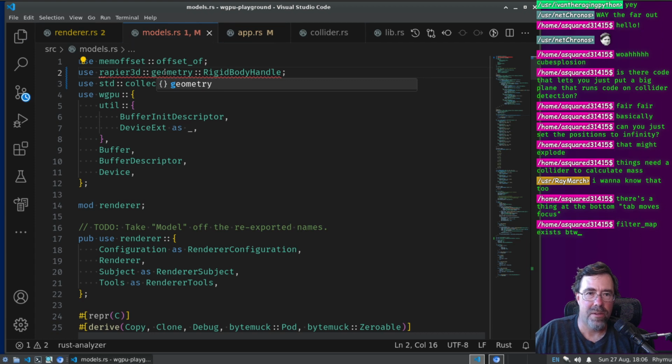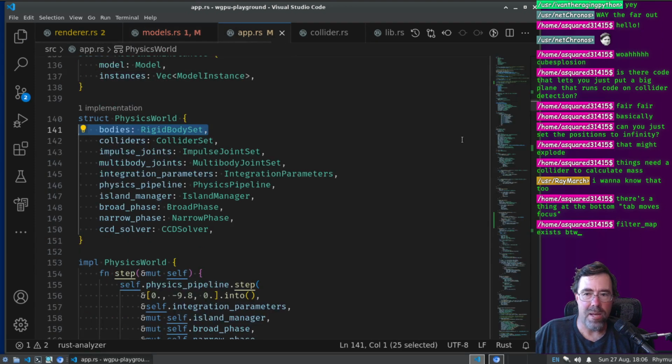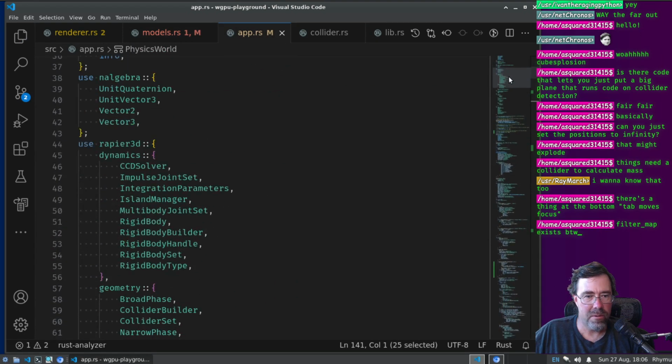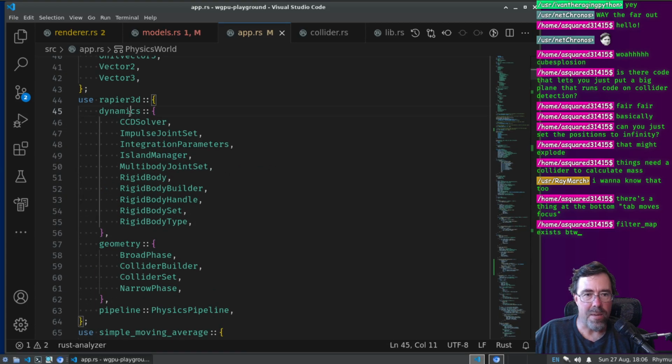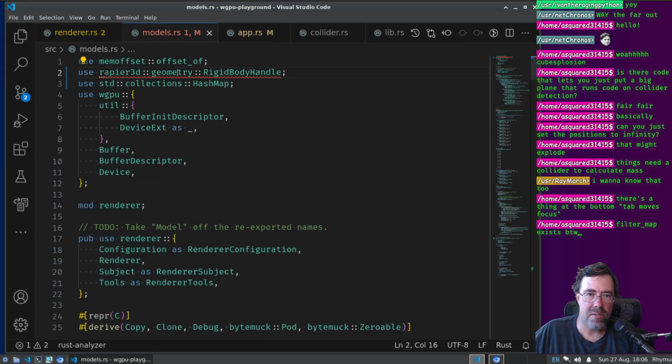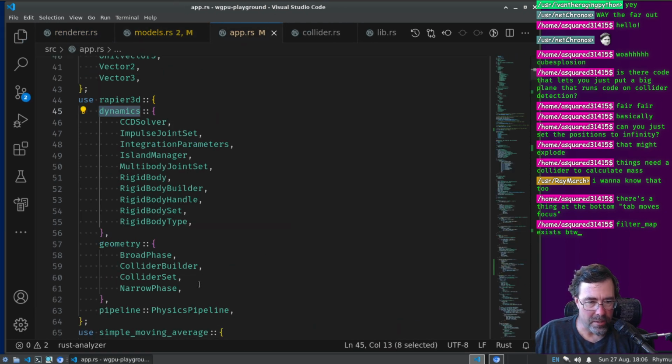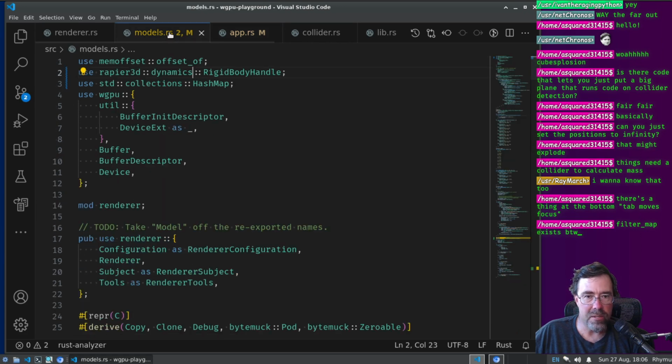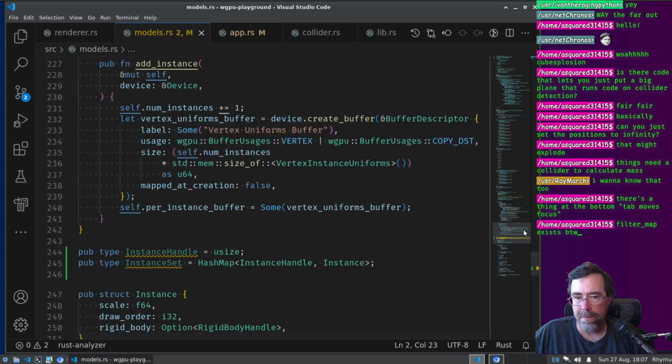Nope. Okay, is it app that imports a lot of this stuff? Dynamics. So what does geometry have in it? Okay, the collider stuff. Collider builder, collider set, narrow and broad phase. Okay, that's what it has.